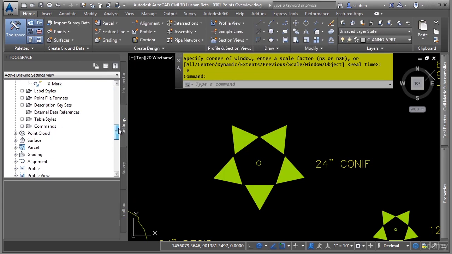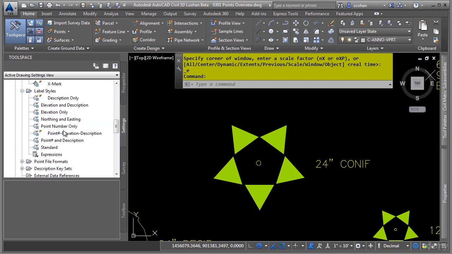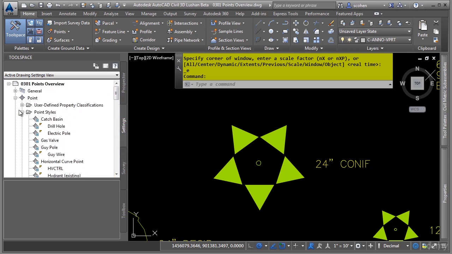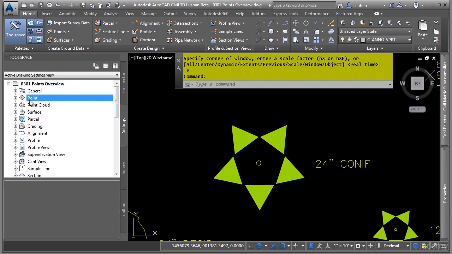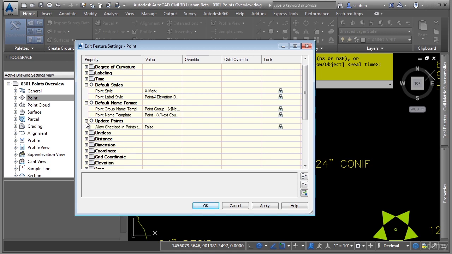You of course have label styles that control what types of labels should be applied to your Civil 3D point as well. Don't forget that there are also feature and command settings unique to the actual objects themselves. If you right-click on Point and go to Edit Feature Settings, you'll see that there are some default styles, a default name format, and what to do with points as far as updating them.